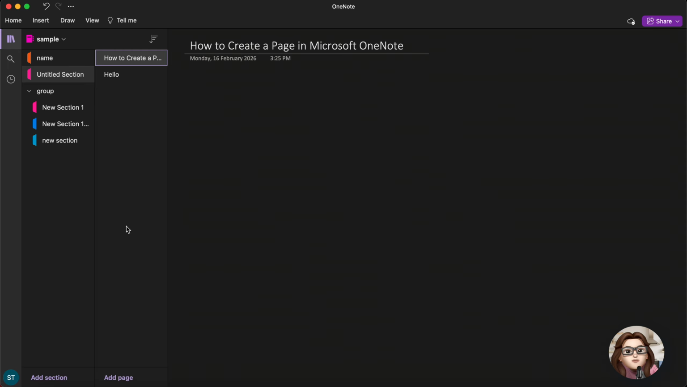On OneNote for Windows, open your notebook and click into the correct section. Look to the page list, usually on the right side. Click the Add Page button, sometimes shown as plus page, and a blank page will appear instantly.